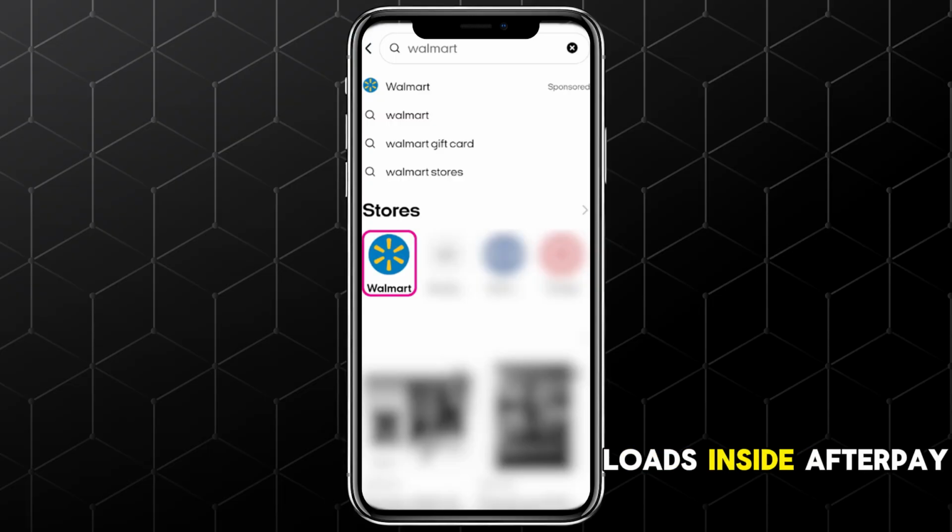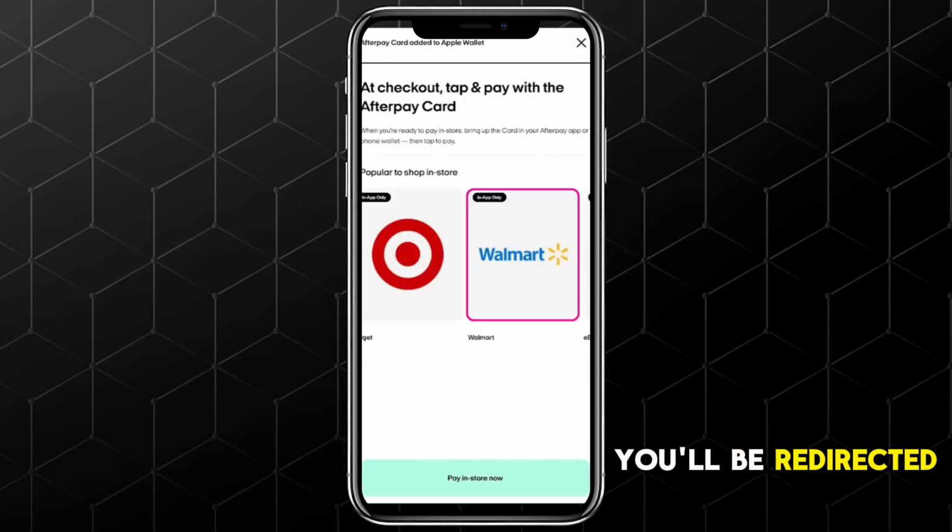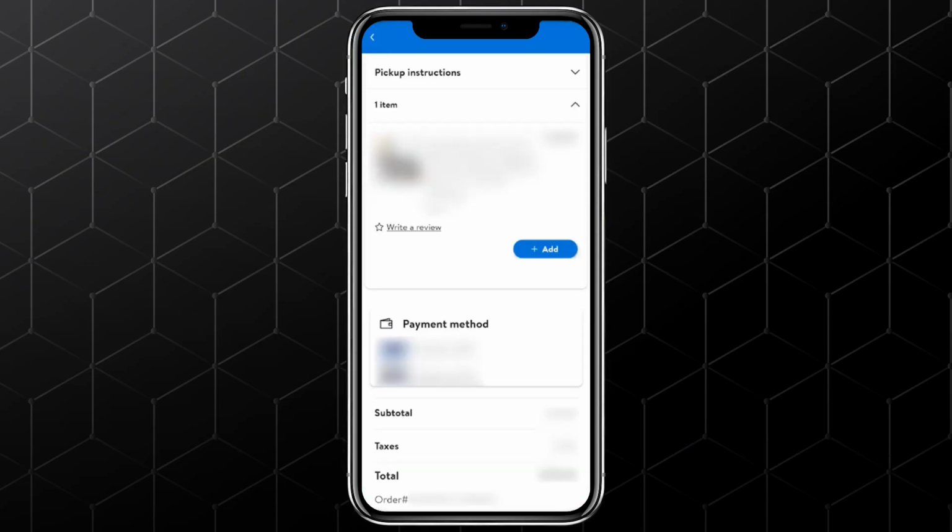Once the store loads inside Afterpay, you'll be redirected to their website. Shop like normal, add your items to the cart, and then head to checkout. At checkout, Afterpay will give you a one-time virtual card. This card works like a debit card and is tied to your Afterpay account.